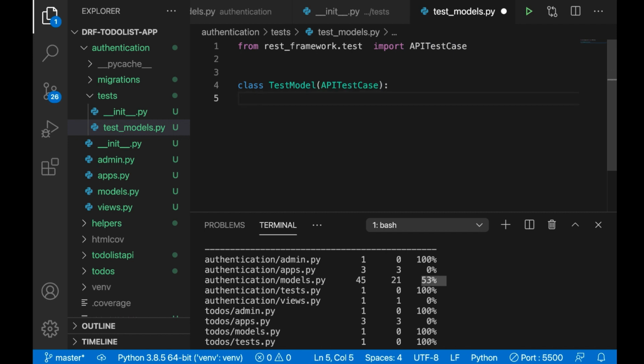Now that we have this, we need to check if we can really create a user using our new model. So here I'm going to have a def. When you're writing tests, you want to make sure you start each test function with test_. Now we want to check if we create a user. So we can say test_creates_user, with self since we're in a class.